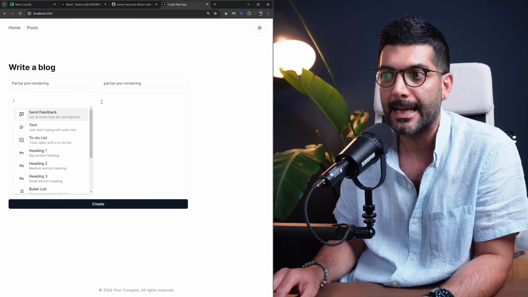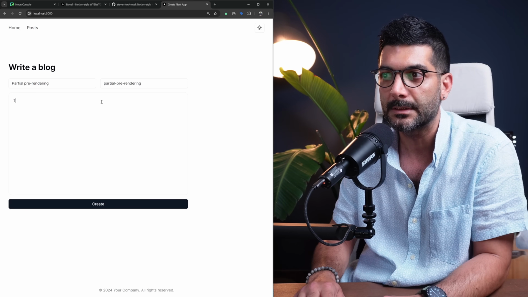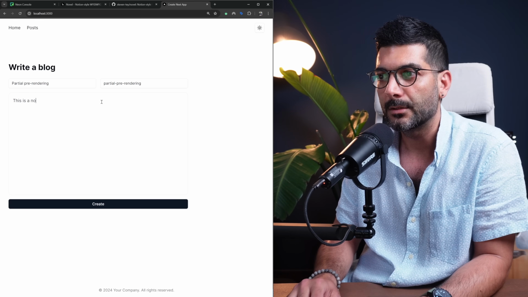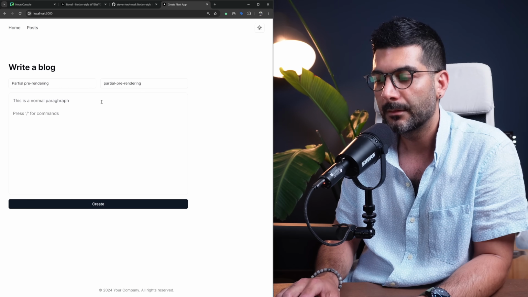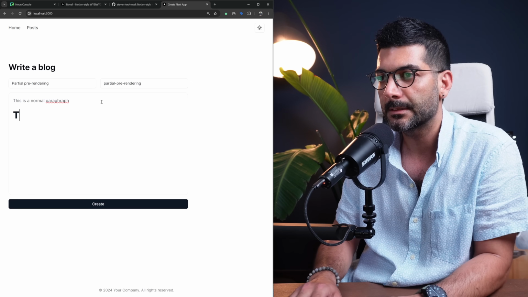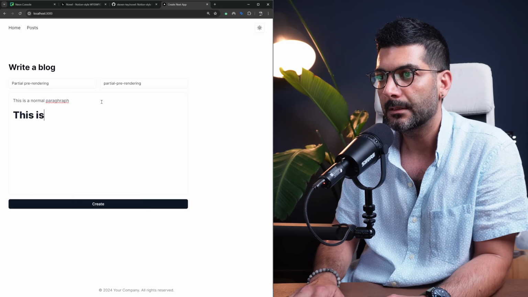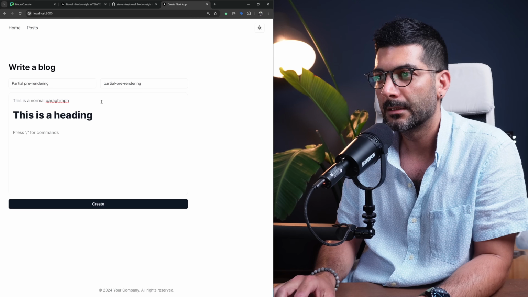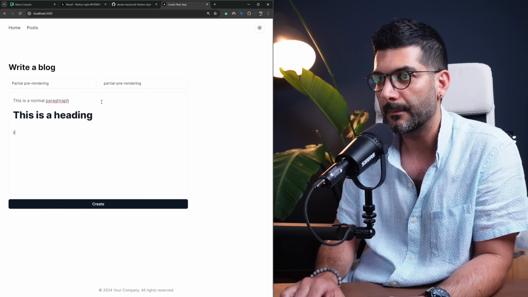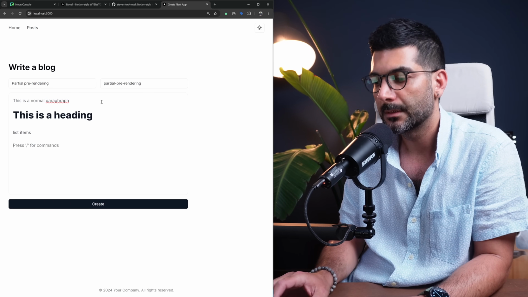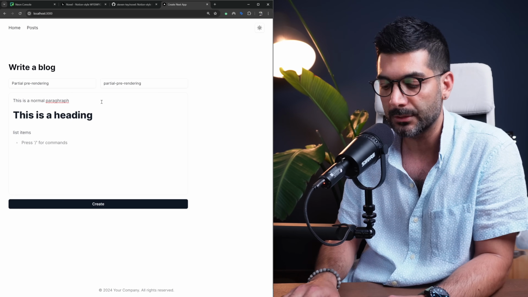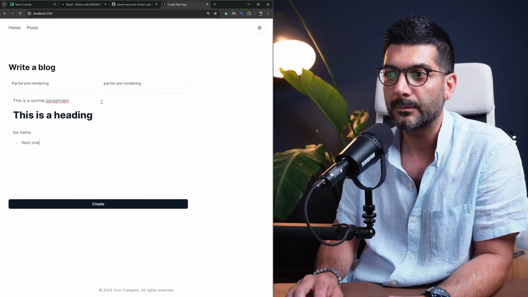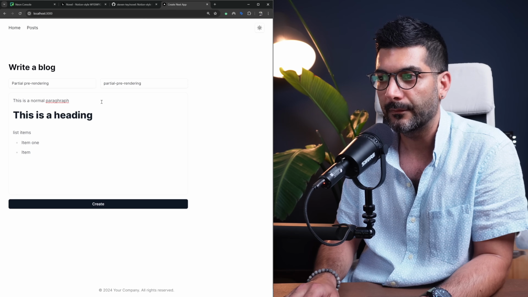You can type slash to get the command menu. So this is a normal paragraph. We can also have headings. This is a heading. You can have list items. So you can go list. If you have worked with Notion, it's pretty much very similar to what you get out of Notion.